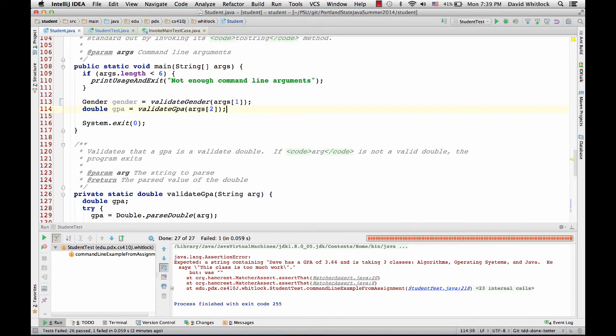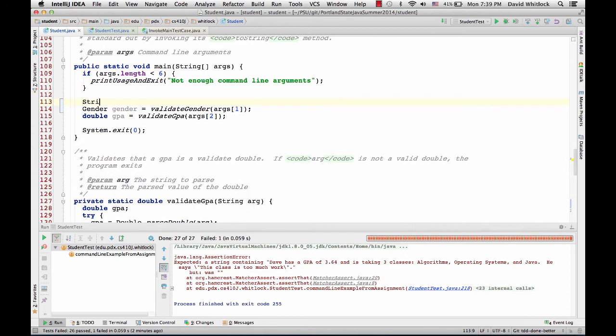GPA. Okay, so command line arguments. The name is args[0]. Oh, I think we also decided that args[6]. Well, that should fail for some reason. We need to change it on the other branch. Now I'm trying to remember why, but let's use test-driven development to find out.